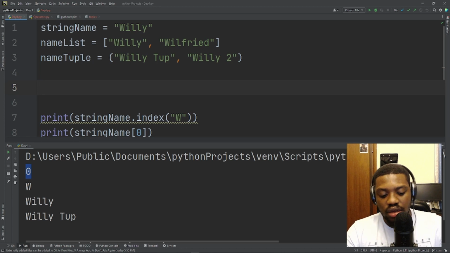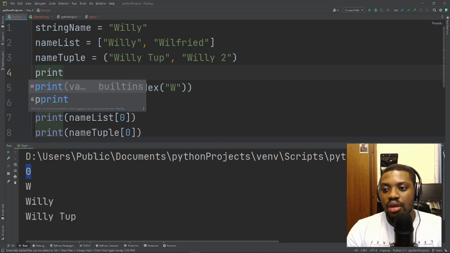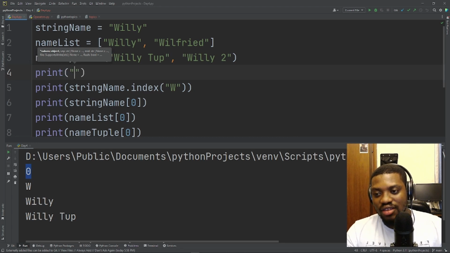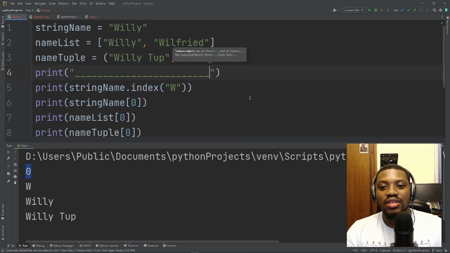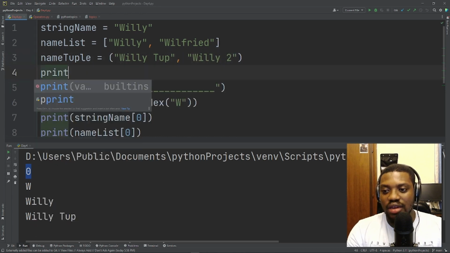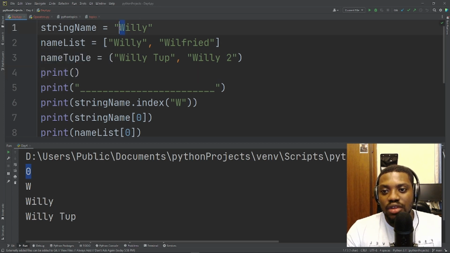So let me just print a divider, something like this, to tell our terminal that this was the old one. I'll just print again. Let me use one of those methods, which is the upper one. So you can see the string name variable here, with value Willie, started with a capital W. So let's change it to all lowercase.